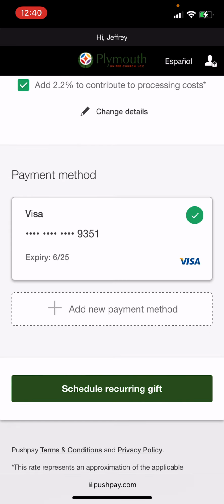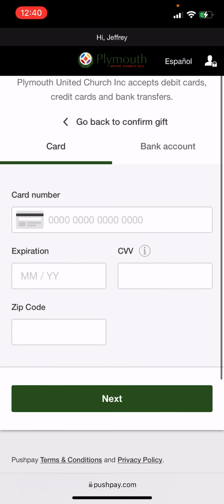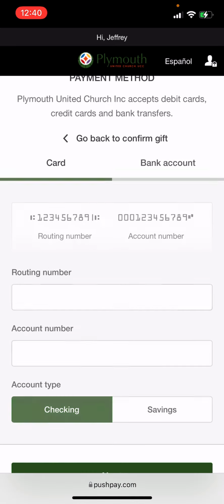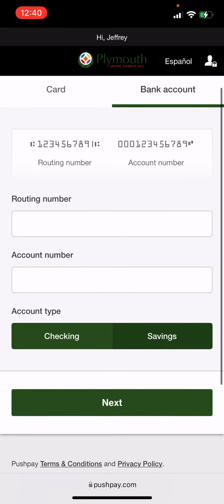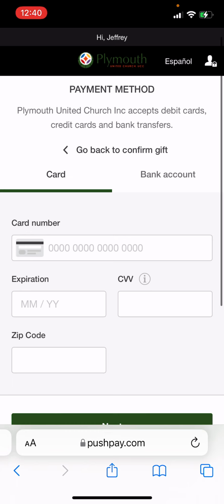But if you've never set anything up before, you can click on add new payment, and then fill out that information. If you want to use a credit card or your debit card, you have that. If you don't want to go card-wise and you want to go check, you can click bank account, and then put in routing number and account number. Then you can denote if it's coming from checking or savings, and then hit next. Whichever route you go, it's going to take you to a review screen, and that's where you can submit that.